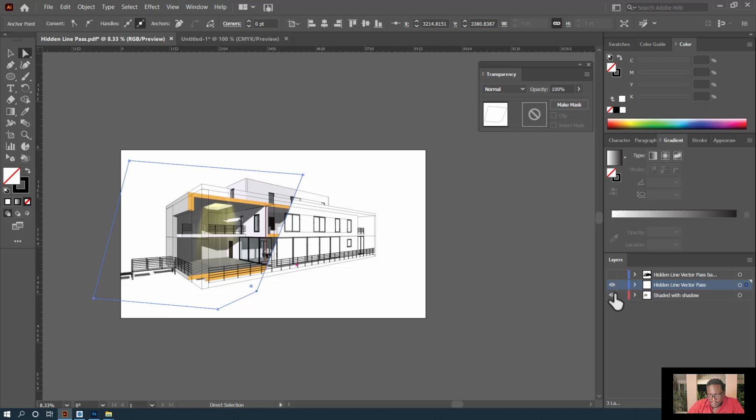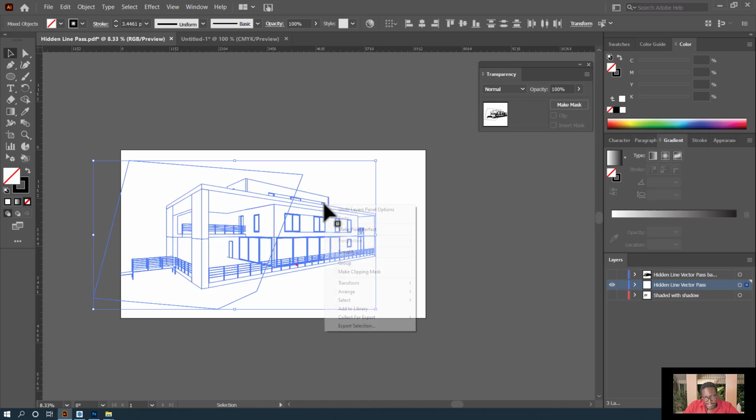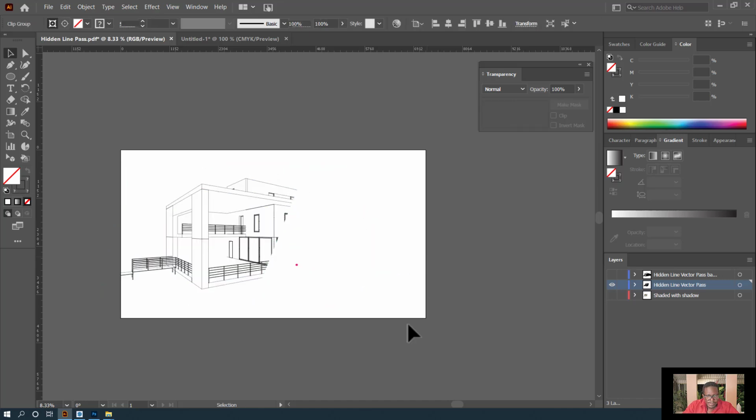Now the idea, let me turn off the shaded with shadow. The idea is that I want to tell Illustrator that everything inside this shape I want to keep, and everything else I want to throw out. So I'm going to select this object and select this layer and say make clipping mask, and then that's it. I have now masked this, but notice that these lines are still very much active.